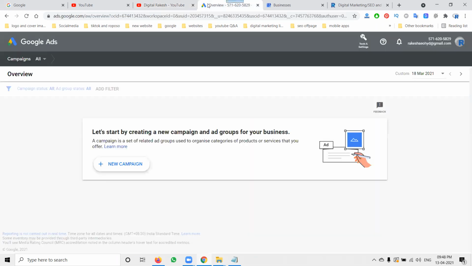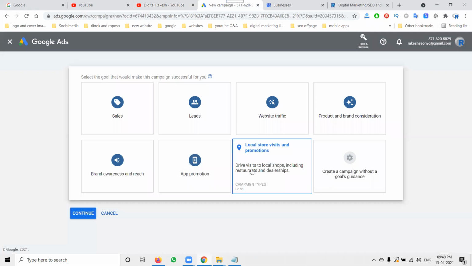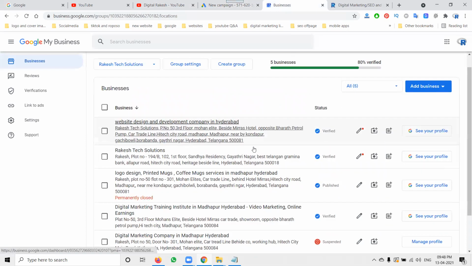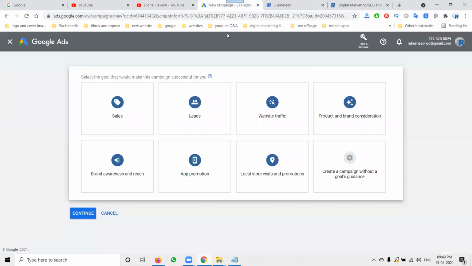So that option is under campaigns. This is your Google AdWords account. In this AdWords account, select the new campaign option. Here, local store visits and promotion on Google Ads. This is a recent addition to the ads campaigns. So I have multiple Google My Business accounts. How do I select one particular business and promote it?